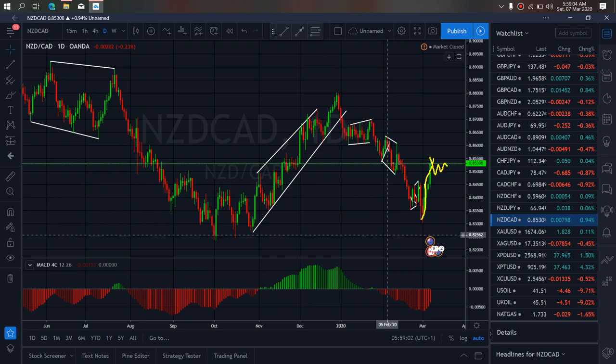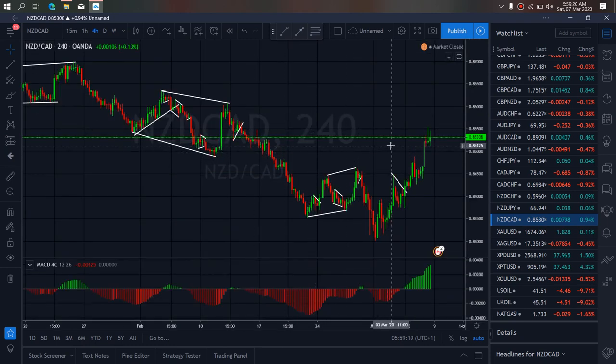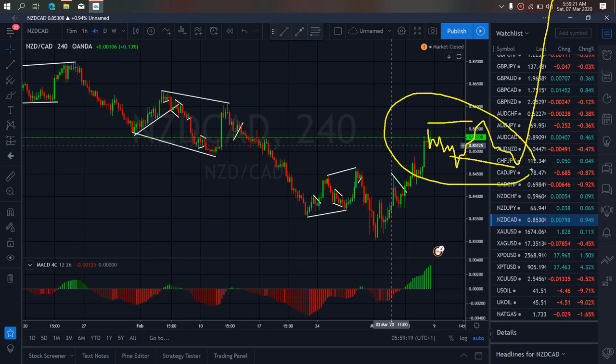This week we expect them to give us a correction here before they resume this climb upside. So we want to watch out for this week. Correction and more buys to come through. If we zoom to the 4-hour time frame on New Zealand CAD, we expect this is attempting to start correcting here. We expect a bigger correction here before more buys upside will come through. So we want to watch out for this correction this week.